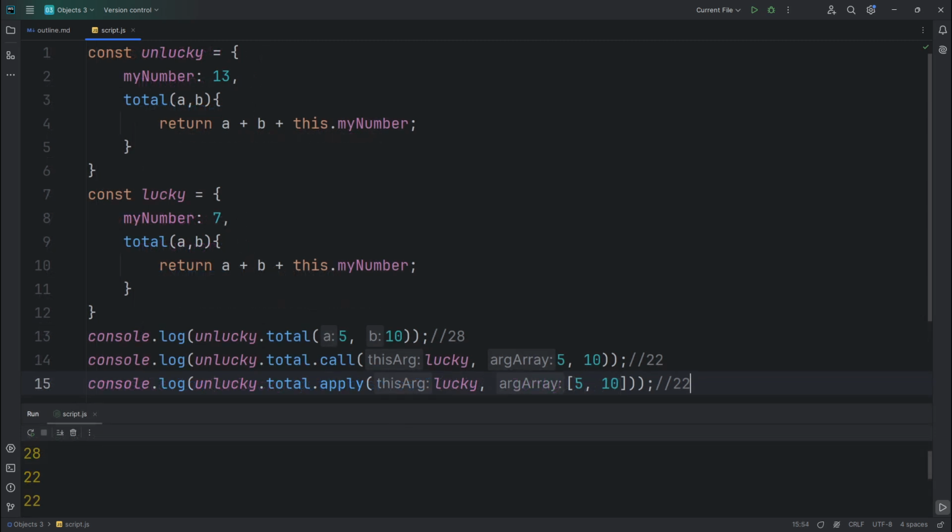The first invocation is direct, so it uses the value of 13. It calculates 5 plus 10 plus 13, which is equal to 28. The next 2 invocations both create temporary bindings to the lucky object, so they use 7 as the value of my number. They calculate 5 plus 10 plus 7, which is 22. The difference is that the call uses comma-separated values and apply uses an array, which is the reason for the brackets. We will cover what arrays are and how to use them in a future video.